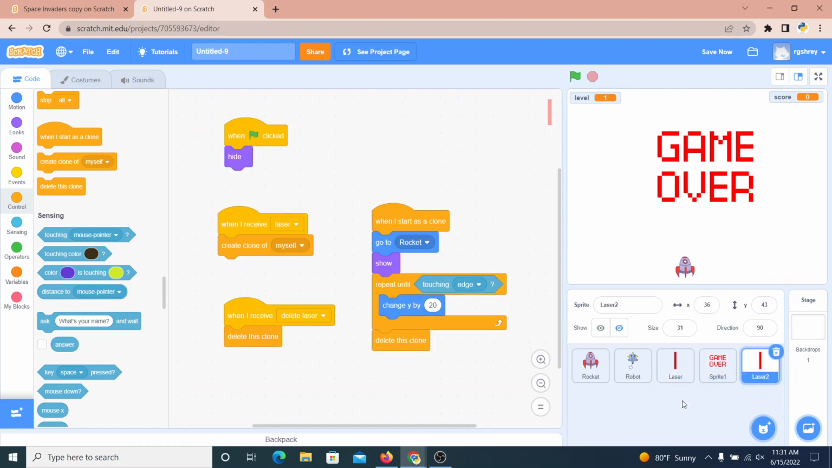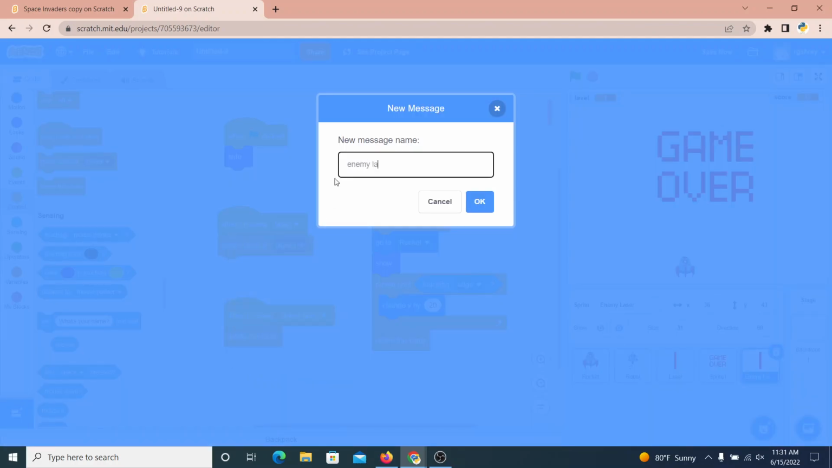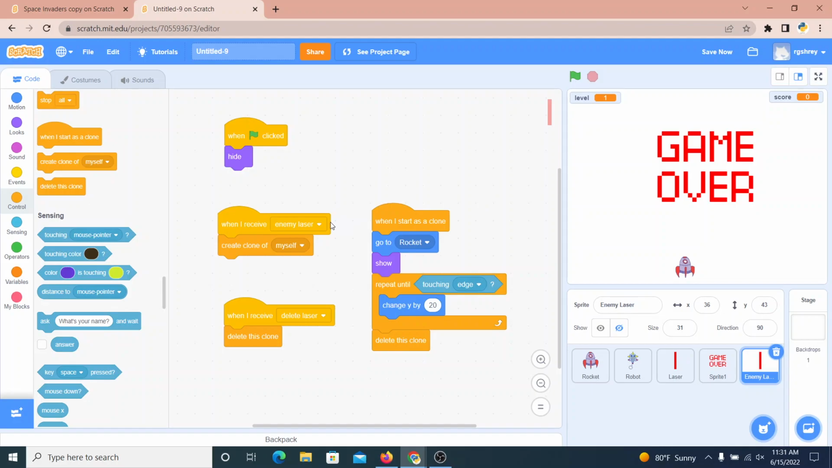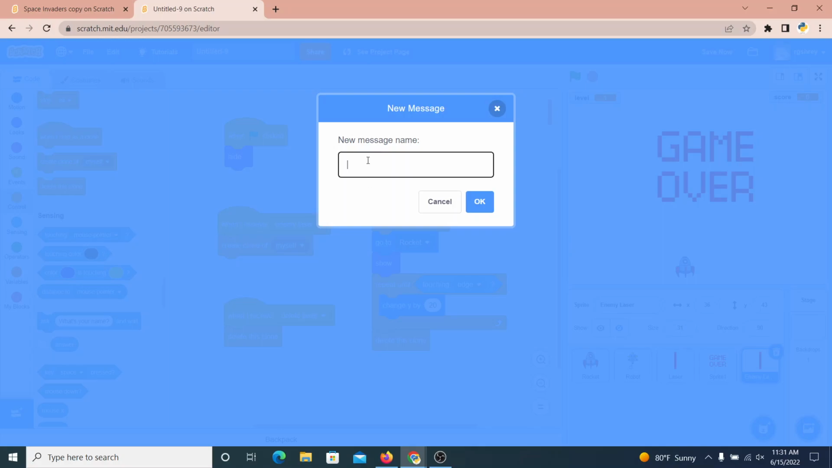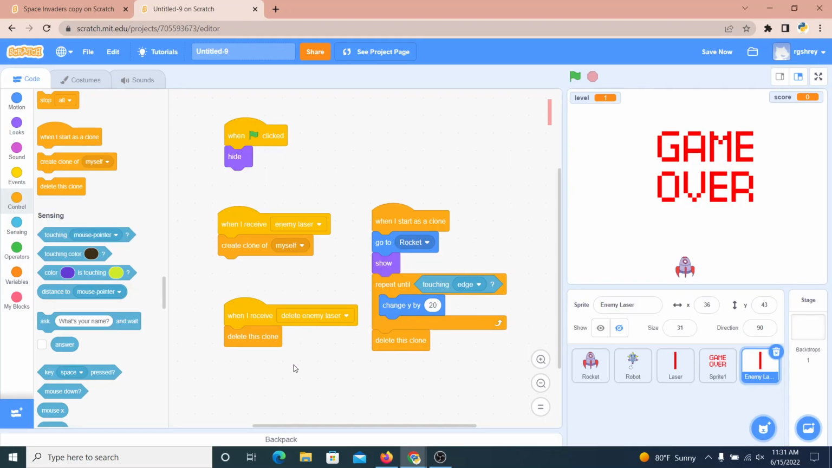I'll just duplicate the original laser. So I just made a duplicate of laser 1 and I'll call it enemy laser. And the enemy laser will be really similar. Right? They're going to hide at the beginning, and when it receives its own message, this will be a different message, enemy laser, it'll create a clone. When it receives delete enemy laser, the clone will go away.